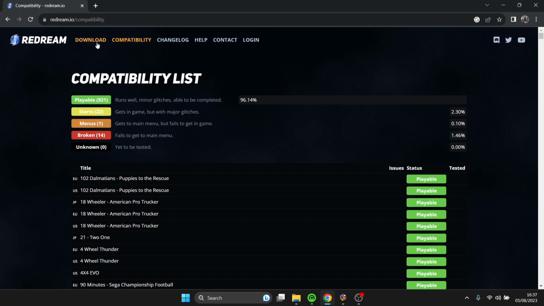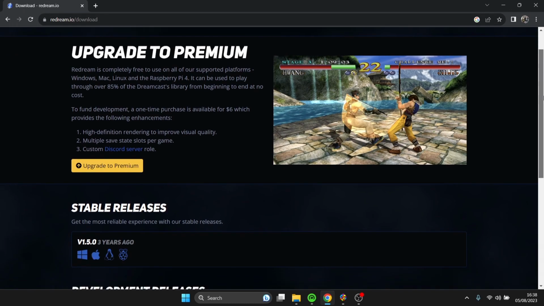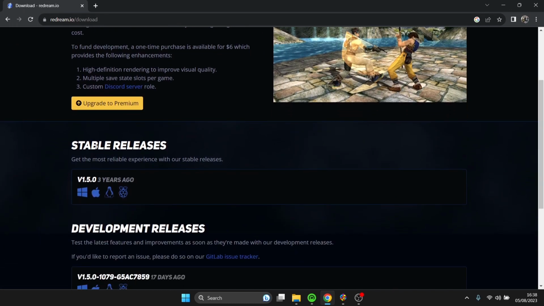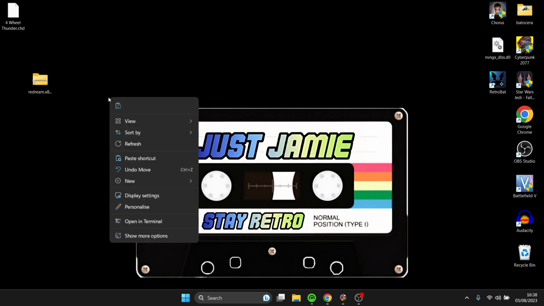So we're going to go to download and upgrade to premium if you want to enhance your games to high definition. Or if you want the free version, we're going to go down to stable releases and download this for Windows. And this is going to download into a zipped folder. Once you download your zipped folder, just place it on your desktop for easy access.